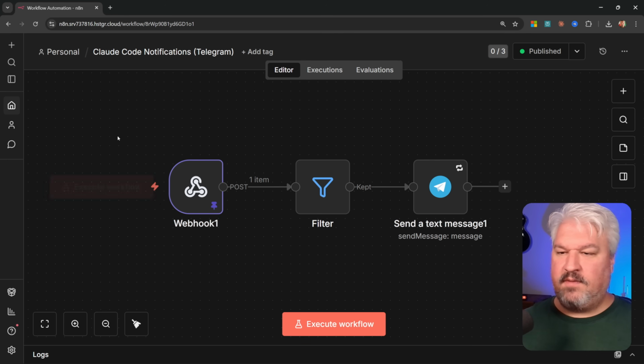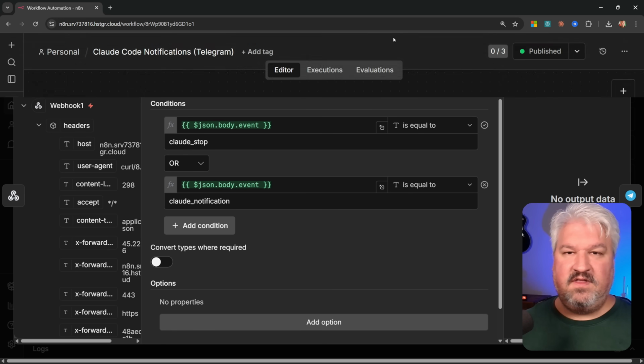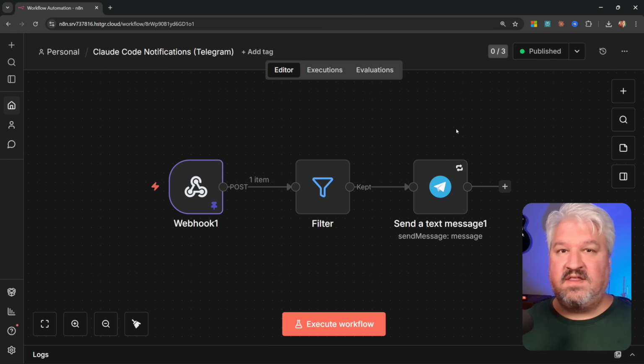Alright, so once we've set up our very simple workflow that exposes a webhook, then I'm only grabbing certain messages from Claude Code. I don't necessarily want to receive everything. And I'm sending a message to my Telegram account.